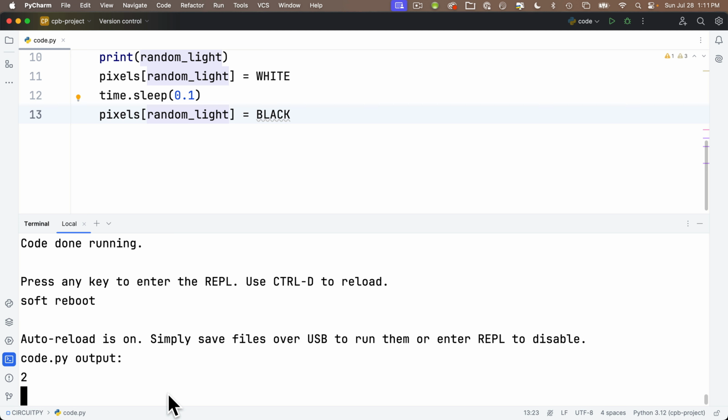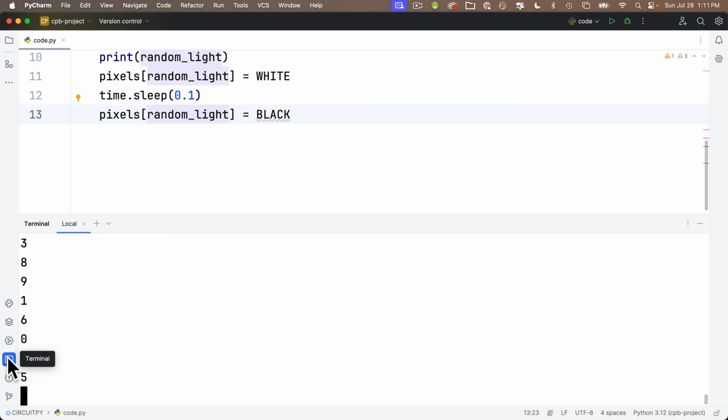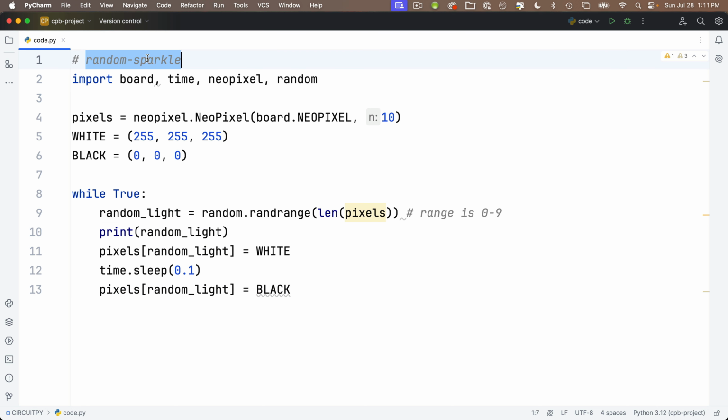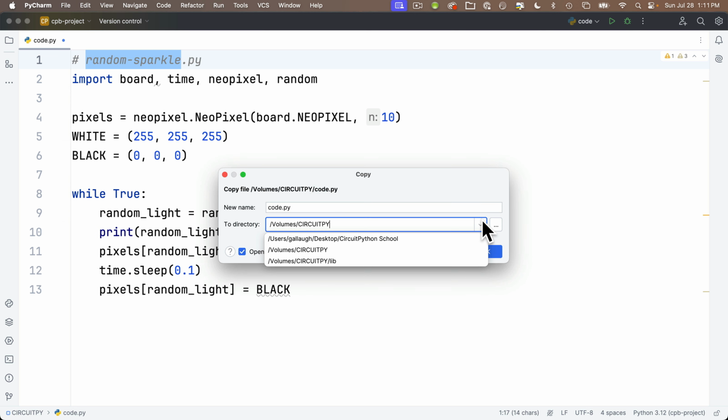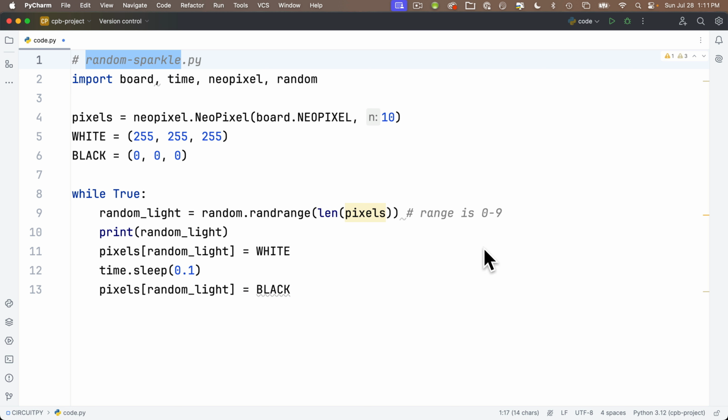So I'll Control D to get out of the REPL. My code starts running again. There are numbers. I'm going to close the terminal. So the next thing we want to do is to make sure that the last value that we lit up isn't repeated. Now, before I show you how to do that, why don't we go ahead and save this to our CircuitPython school folder as random-sparkle, and we can close that outermost tab and get back to code.py.